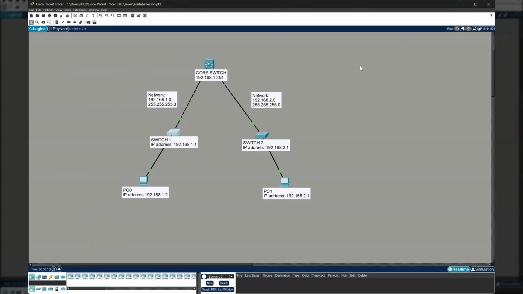Now, just to be clear, the access layer switch does not need a default gateway to pass traffic onwards. What I mean by that is if PC0 wants to get to PC1 or reach the internet, switch one doesn't need to have a default gateway. It's a layer 2 device. It does everything by forwarding packets via the MAC address. Even if I didn't give it an SVI or a default gateway, it would still work fine.